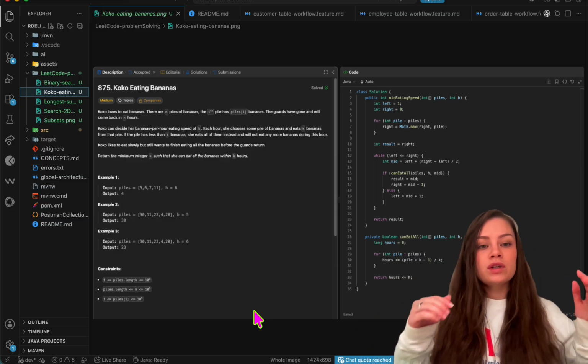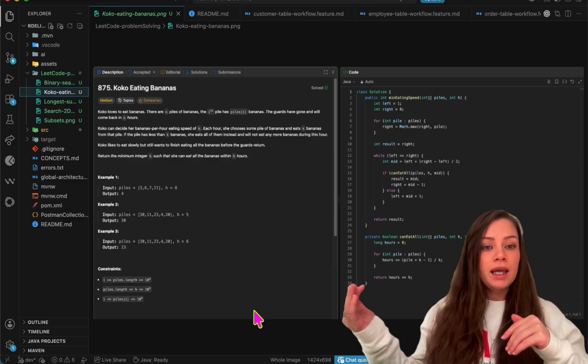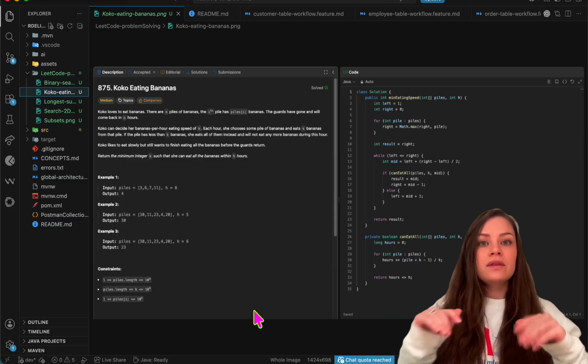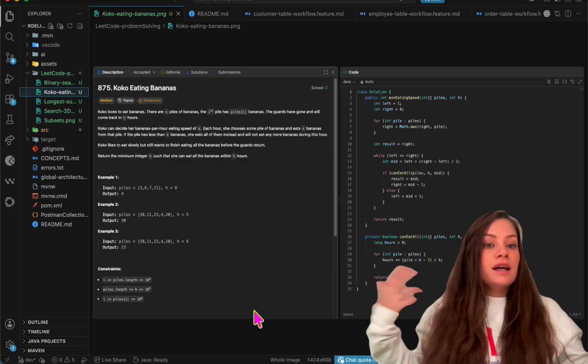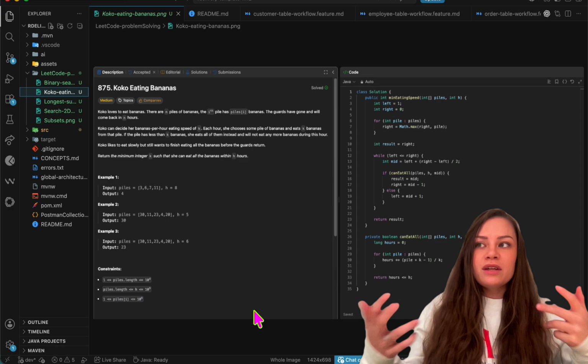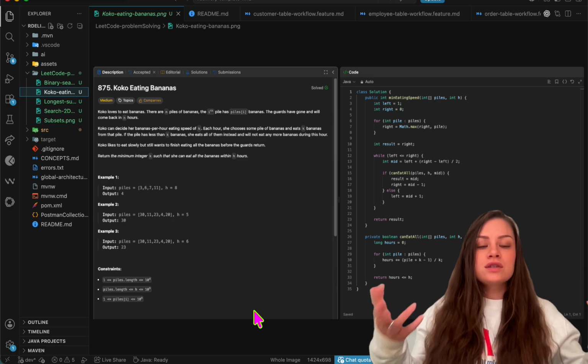So there is a boundary. Below it, she can't finish. Above it, she can. And I want the minimum speed that works. This is just a classic binary search pattern. So even though I'm not searching an array, I'm searching an answer space.